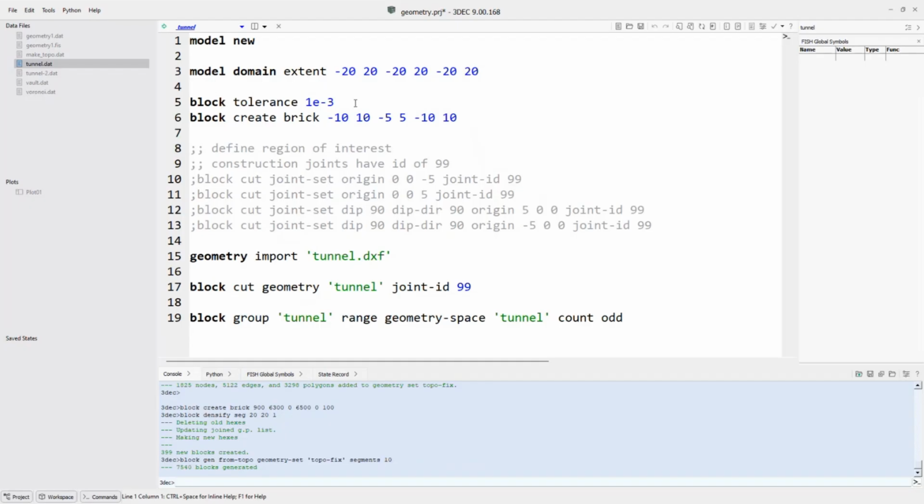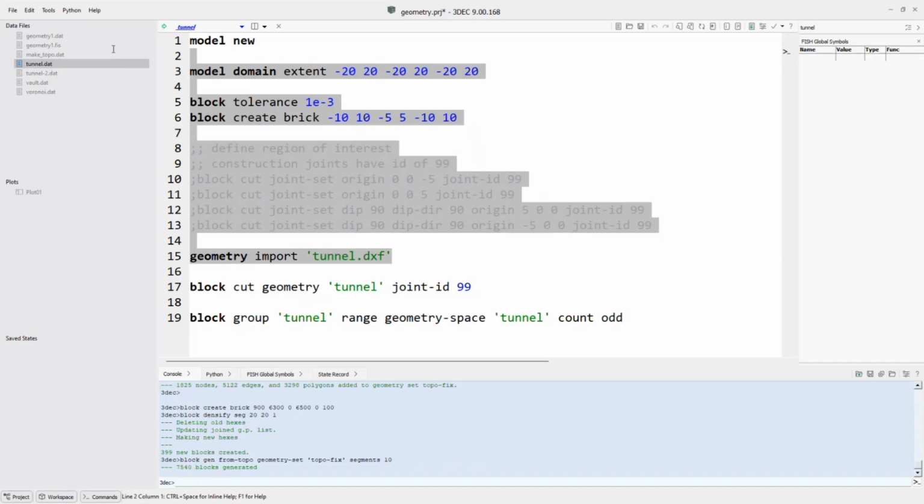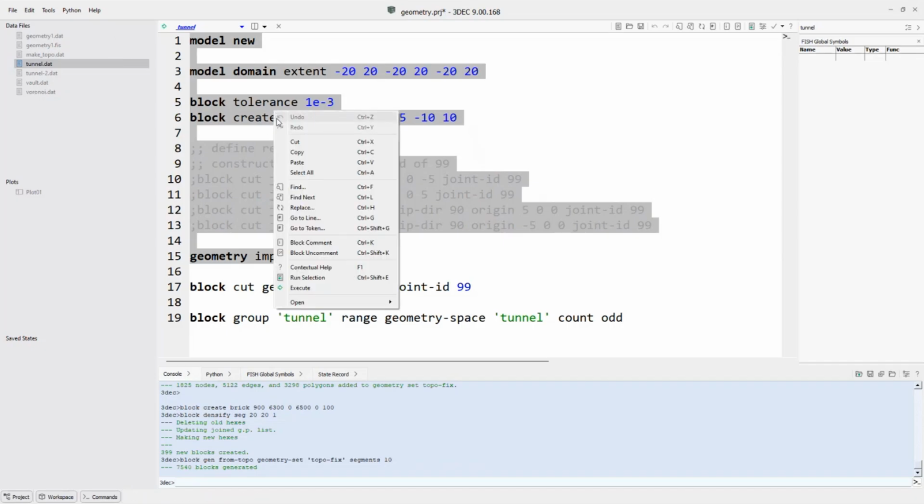Here we're reducing the tolerance. Often when you do this cutting with these geometries, it will result in some very small blocks being formed. Maybe you don't want that to happen. Maybe you do want that to happen. Reducing the tolerance a little bit here from the default to make sure that I actually cut all the blocks that I want to cut with this geometry. So I create the brick. I import the tunnel. Let's just create the brick and import the tunnel geometry, I should say.